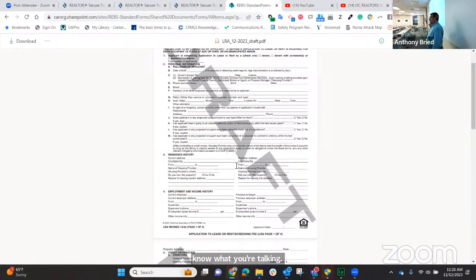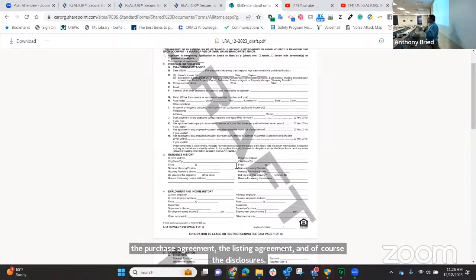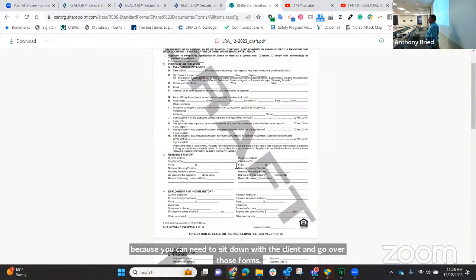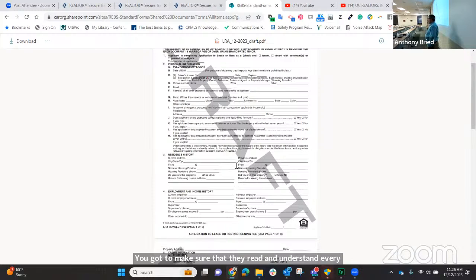By the way, how many of you know your forms? Not everybody. Okay, let me show you a cheat. Even though we have classes here at the board at least once a month or at least once a quarter, going over the purchase agreement, the listing agreement, and of course the disclosures. You still need details about what those forms mean because you need to sit down with the client and go over those forms. You got to make sure that they read and understand every aspect of that form. Well, how do you do that if you don't know the contract yourself? And heaven forbid in your busy life that you forget to come to a class or you can't make it to a class.